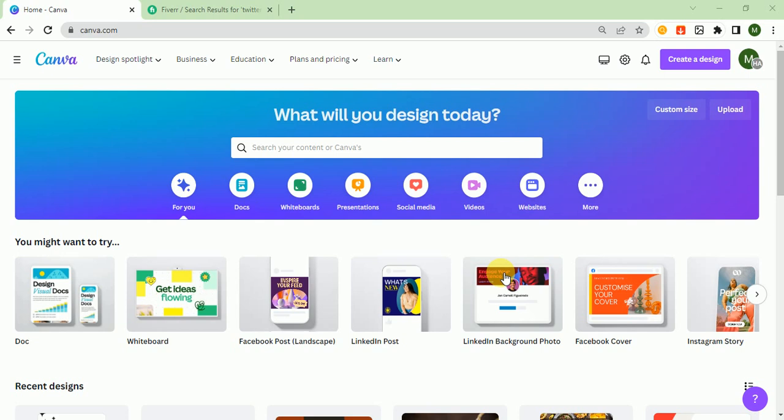So guys, in today's video I will teach you how you can create a Twitter post in Canva and start selling this service online and for your personal use. So let's get started. First of all, we will go to fiverr.com and check whether there is a demand for this skill or not. So I am going to fiverr.com.